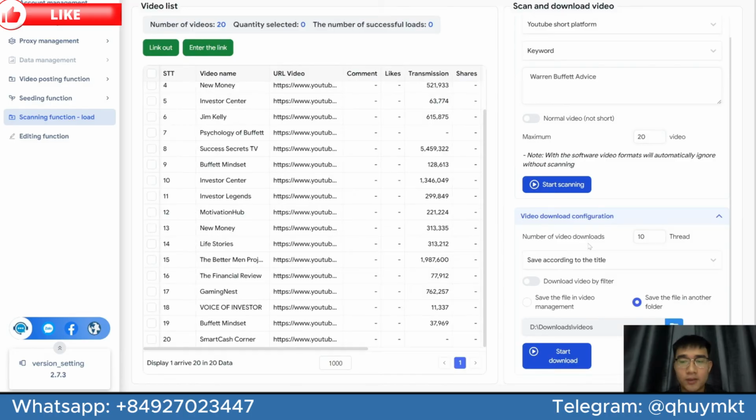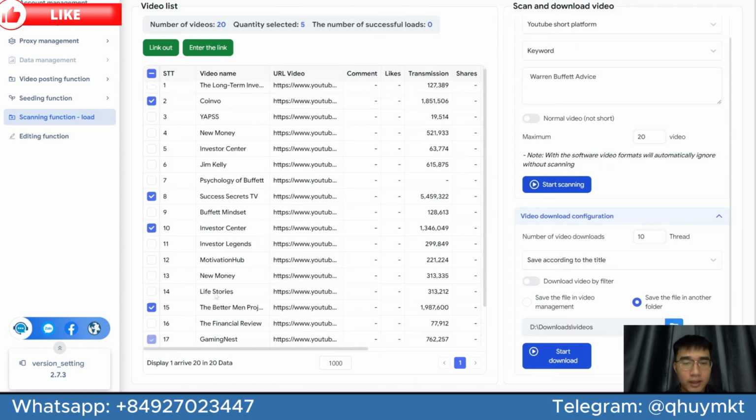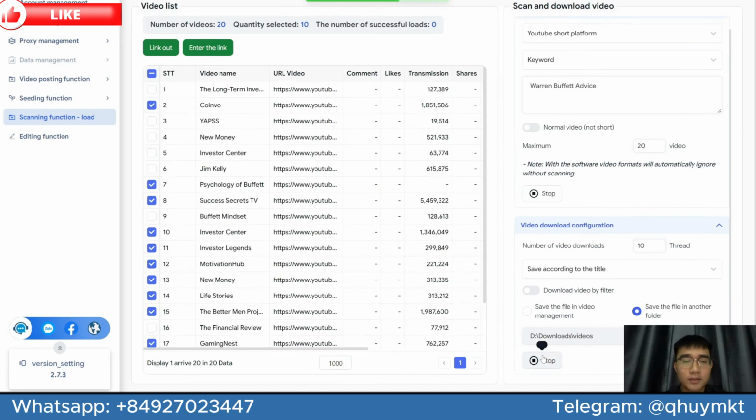So let's go to the video download configuration. The number of video download will be 10 threads as usual. We save according to the title as well as save the file in another folder, and I have my folder videos right here. So now we can choose as much as you want. Okay, I will choose some, and download. And now just wait a few seconds.